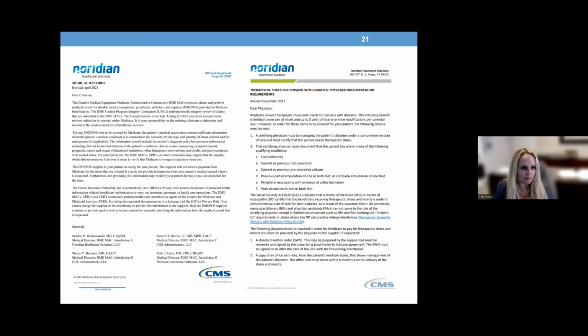Here's an example on just general medical records for the Dear Physician letter, and it's signed by all of the medical directors. Another one on the right would be the therapeutic shoes for persons with diabetes. You first read that policy and it doesn't even seem real. So this is a nice Dear Physician letter on what they are required to document. But they have ones on different orthotics, prosthetics, all kinds of different things available online.